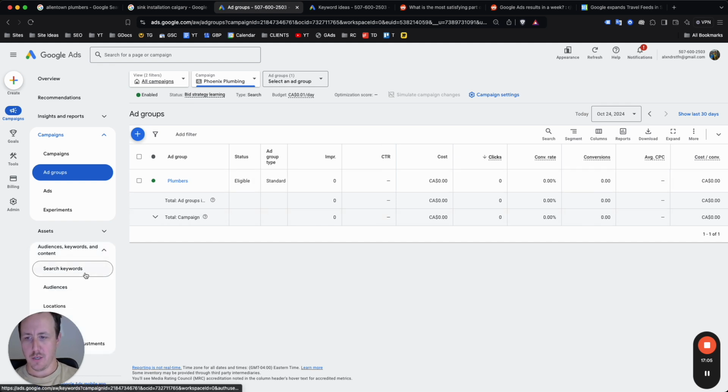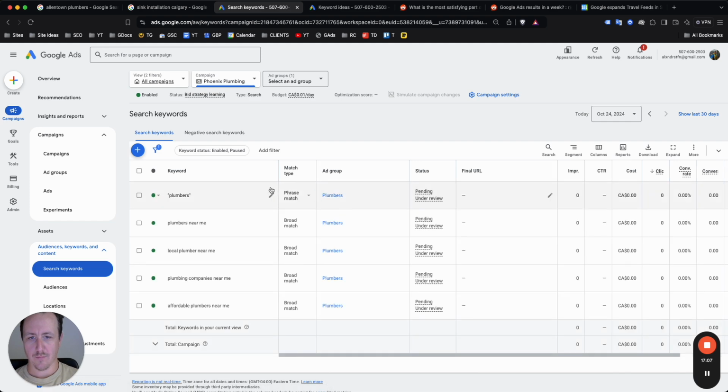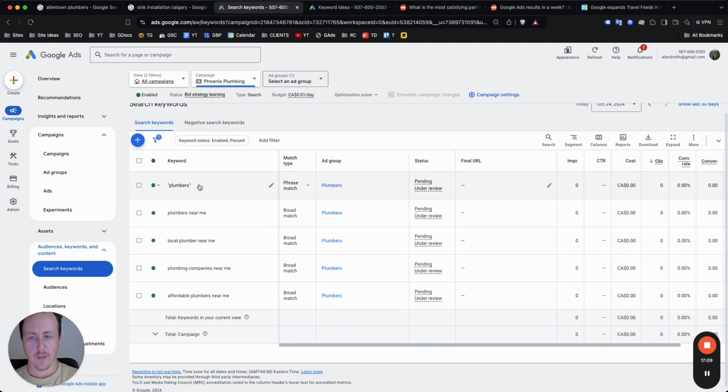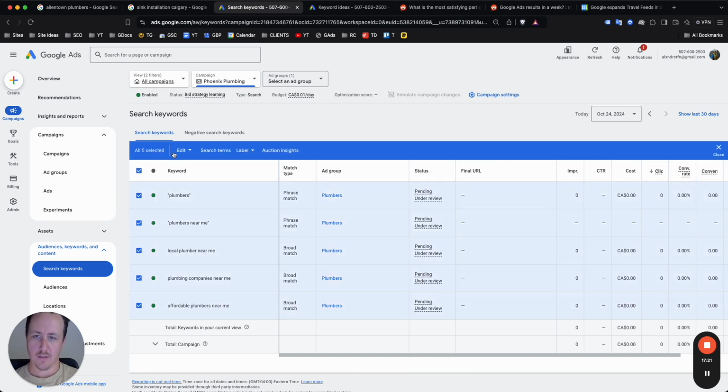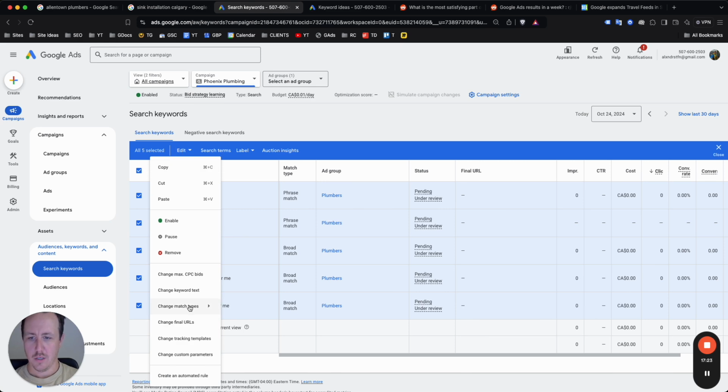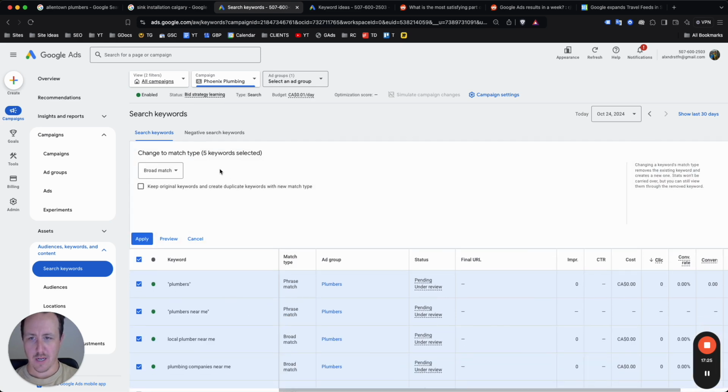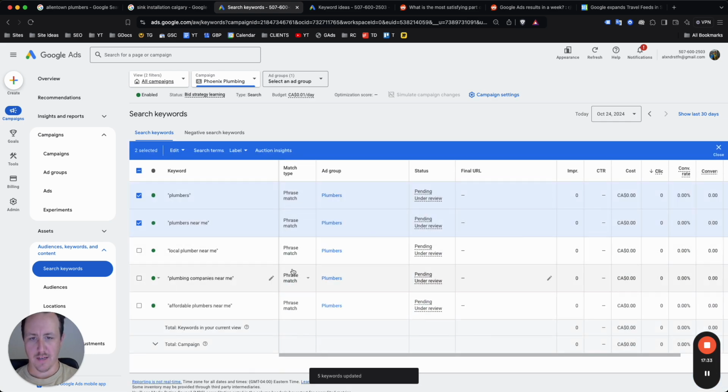The first thing you want to change is go to search keywords. Now, like I said, you can just add them as phrase match like this one when you're adding the keywords in, or you can just go through and change to phrase match here. But if you do have a lot of keywords, or if you build out a few different ad groups and you want to change them all, just select all of them, click on edit, change match types, change all match types, and then change these all to phrase match, and then click apply. And that will change them all to phrase match, and as you can see, we're good to go.